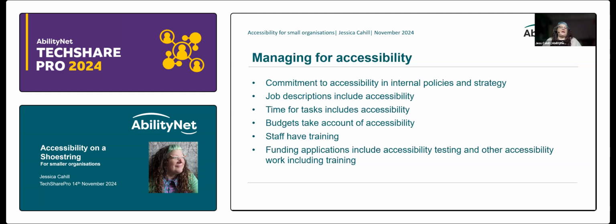Budgets take account of any additional costs of implementing accessibility. Your staff have got at least some basic accessibility training. If you're, say, a charity or you're working up a budget, you want to make sure that your funding applications include things like accessibility testing and any other accessibility work, including training, that needs to happen to make sure your product's accessible.